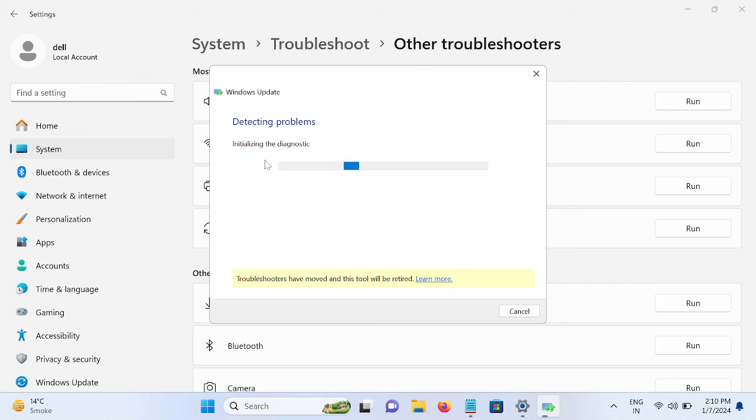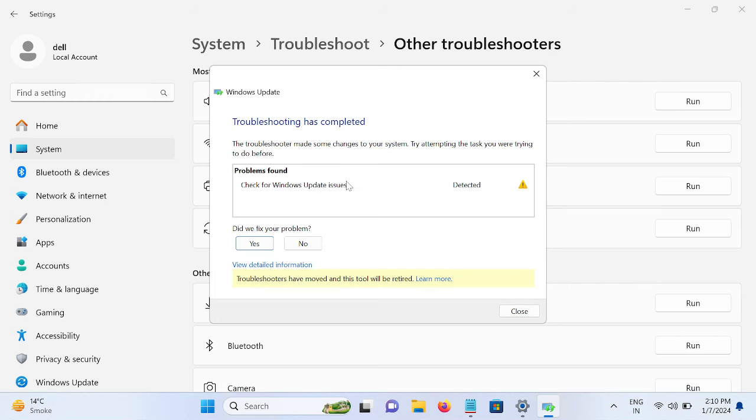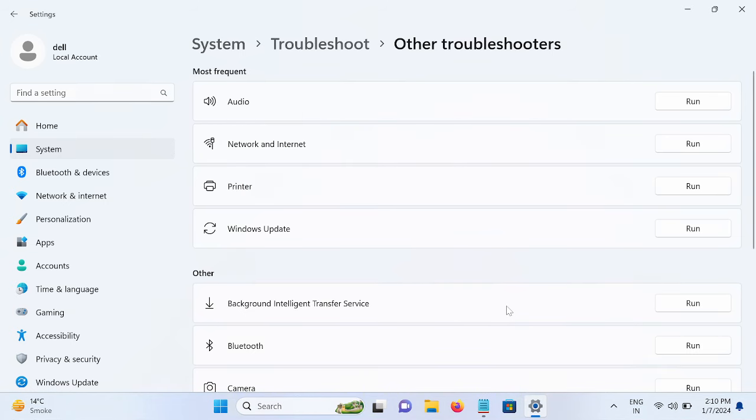It is also trying to detect the issue, but my issue has already been resolved now. Resolving problems. Now you can see the error. Okay, problem found, and then click on Close, and also click on the Yes button if it is asking to fix the issue, and thereafter restart your system. So this is the second method to fix the issue.